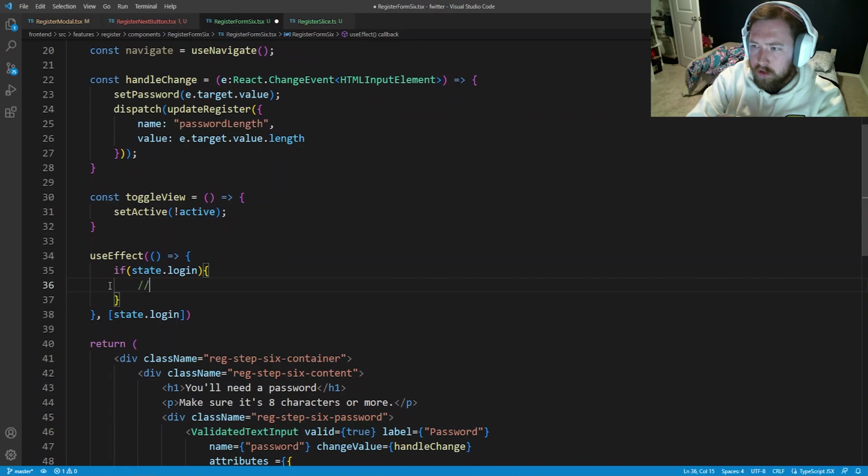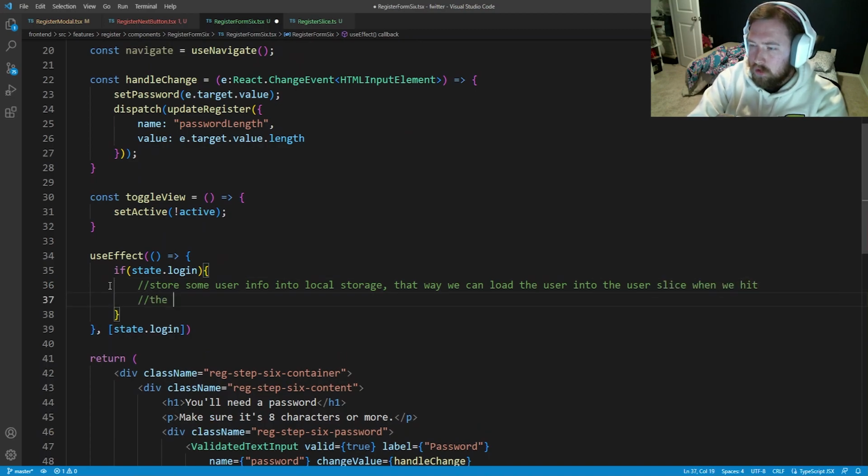what we want to do is we'll probably want to store some user info into local storage, right? That way we can load the user when we load the user to the user store or user slice when we hit the feed page.